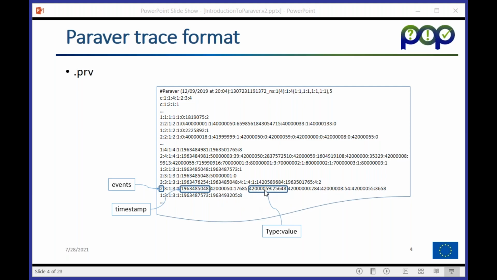The first is what we call the type of the event, and can encode, for example, things like these are user functions or these are MPI calls, or can also encode things like these are hardware counters. And the value, in the 2 first cases that I mentioned, would be the identifier of the function being entered, and in the last case would be the actual value of the hardware counter. This is the main structure.